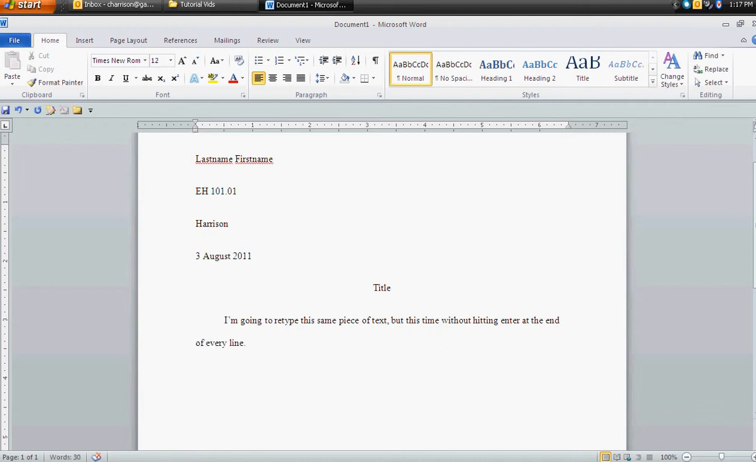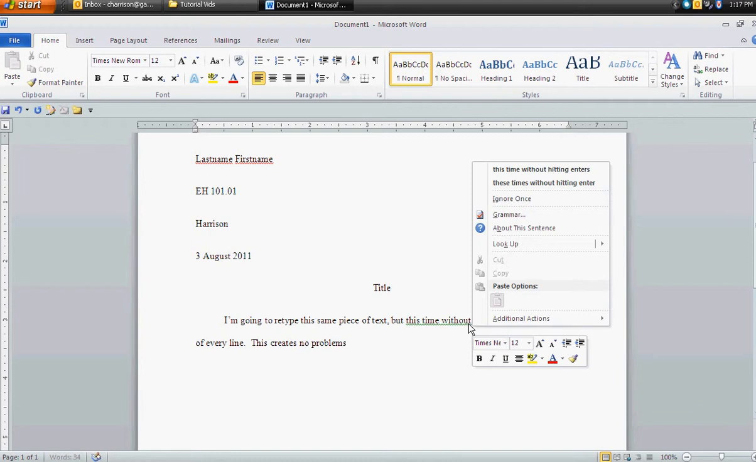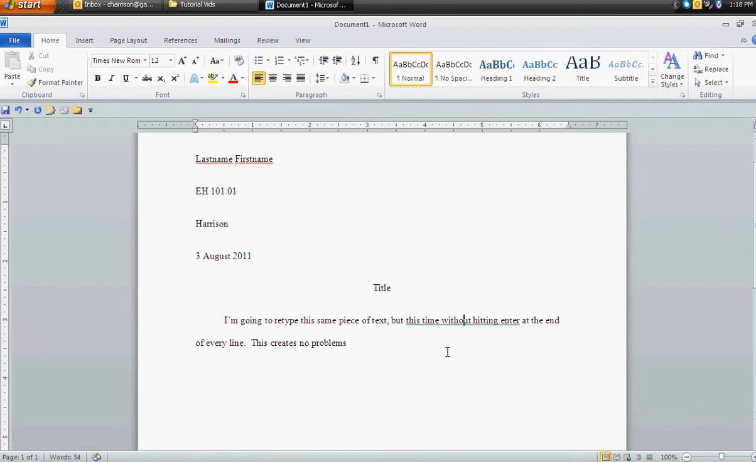See how my text wrapped automatically? This creates no problems. Oh, it doesn't like my spacing, but I'm okay, so I can ignore that. This creates no problems at all, and editing is a snap. Now, for example, again, I'm going to go back in and edit. And see, I added that, and everything wrapped automatically. Right? No problems. So just keep this up.